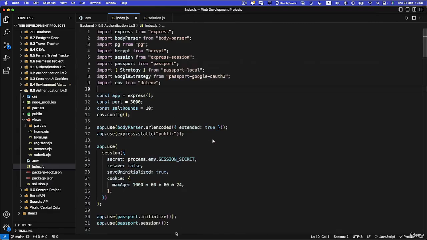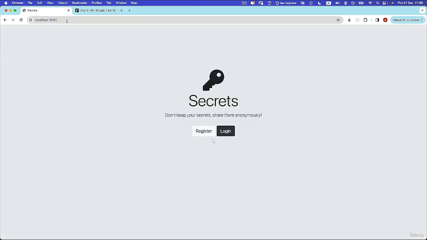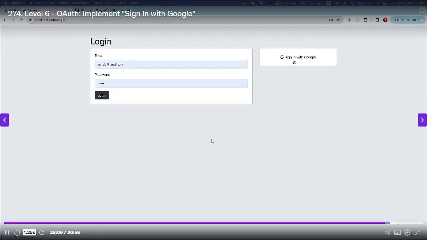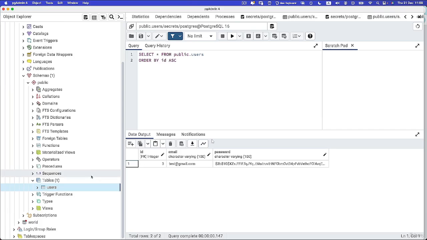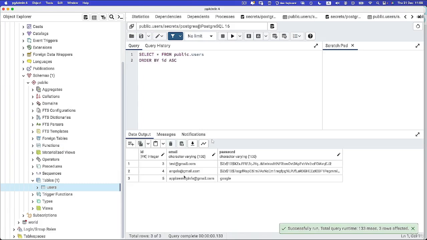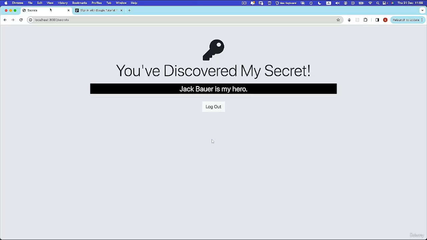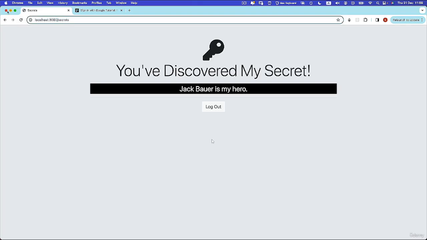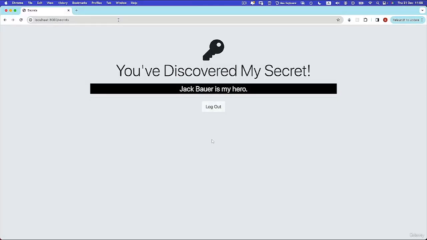Let's hit save, and hopefully Nodemon is still listening to our changes and updating things. Yep. So let's go to our server and let's go to register, sign up with Google. And if we check our database and update it, you'll see the new user has been added in. So this is the email and this is the password that we set for them. And now if I go into secrets and I refresh it, or I close down the browser and reopen the browser, you'll see it's still cached my session, even though I'm logging in with a Google login.